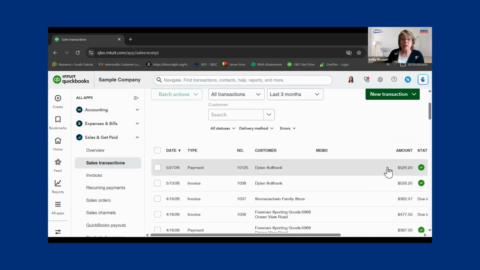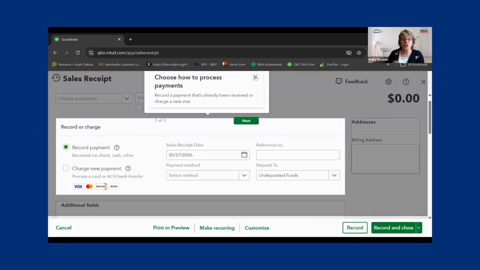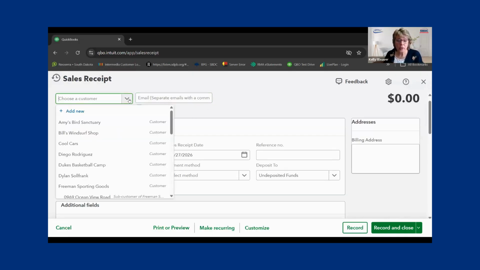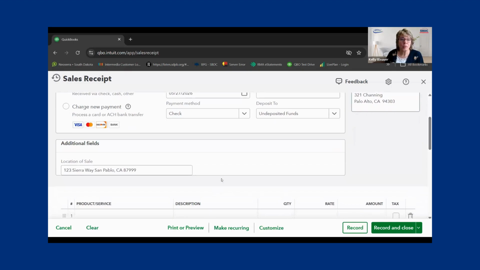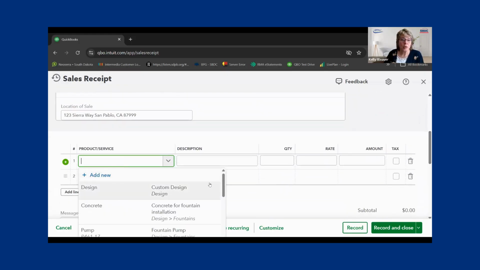sales receipt. This is the transaction type that you use when the customer comes into your store, buys something and pays. So let's pick another customer. Let's pick Diego, and it's the 27th, and he came in and paid by check. And we want that check also to go to undeposited funds because we're not taking it to the bank right away. And down here, we're going to say, what did he pay us for?